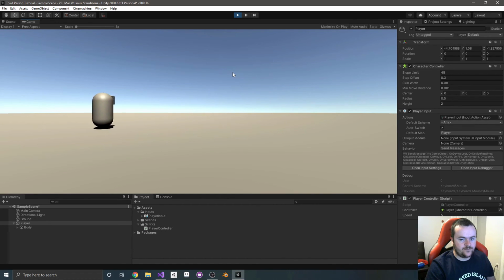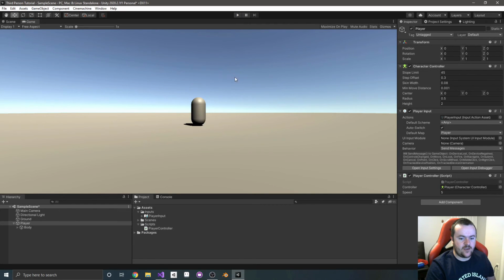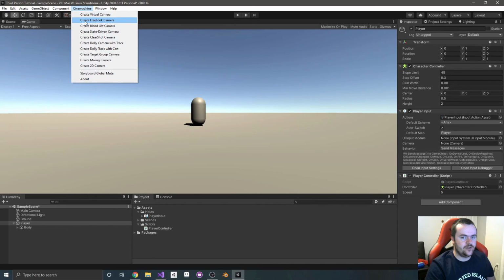There's just a few problems. The first one is that the camera doesn't follow our player currently, and the second is that our player doesn't rotate the way he's moving. So first, let's handle the camera using Cinemachine. If you've noticed, there's a new link up top in this bar for Cinemachine, and we'll click on that and create a free look camera.